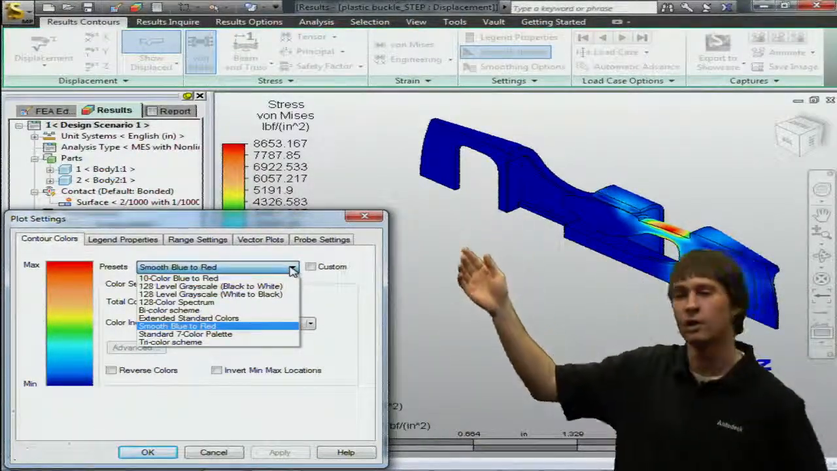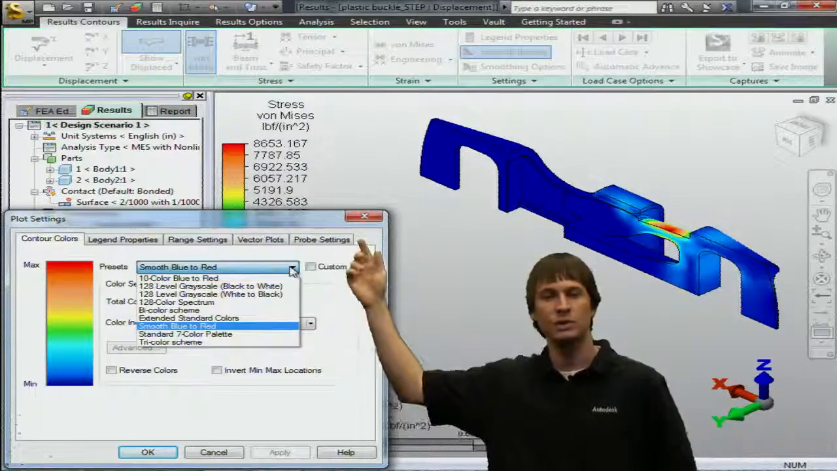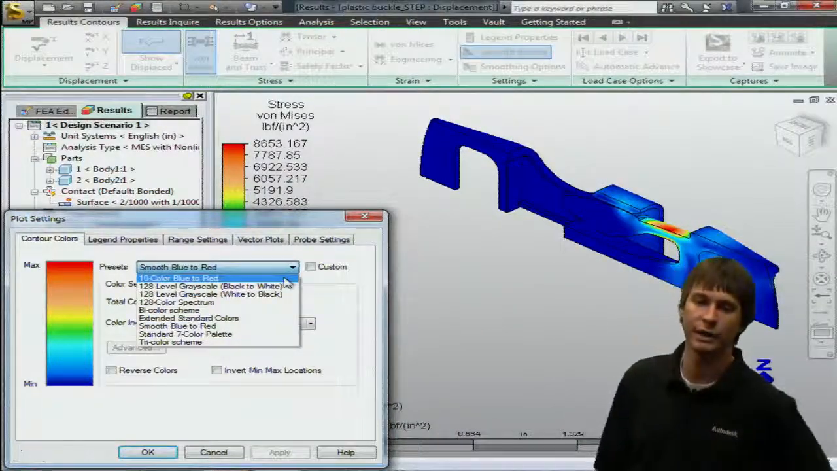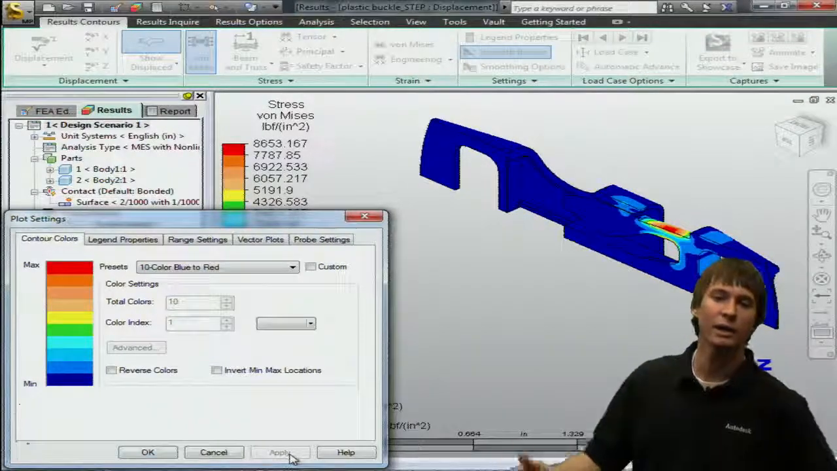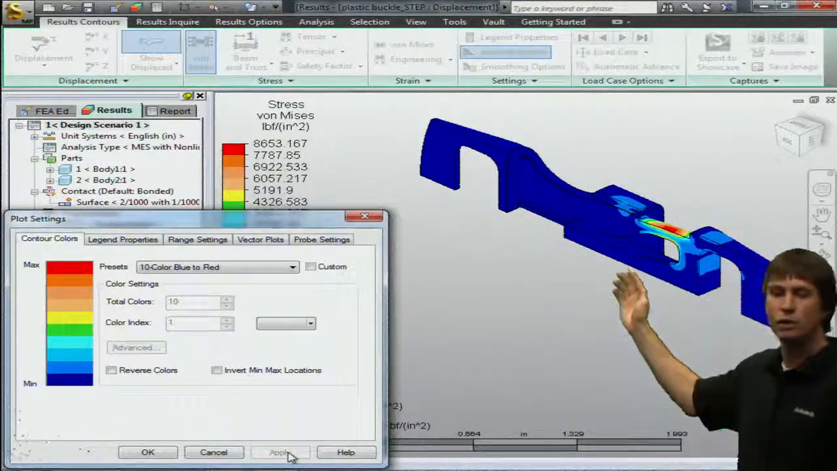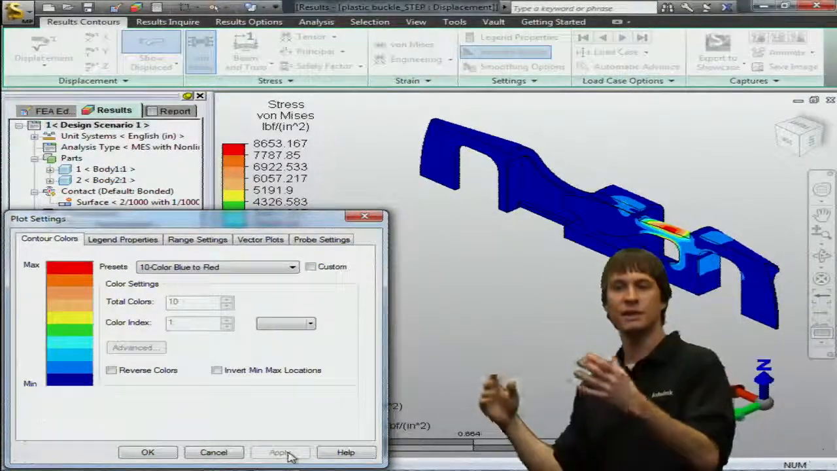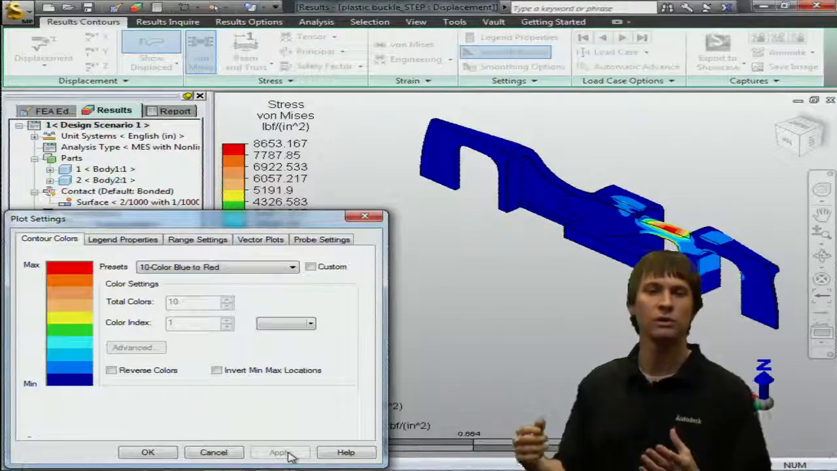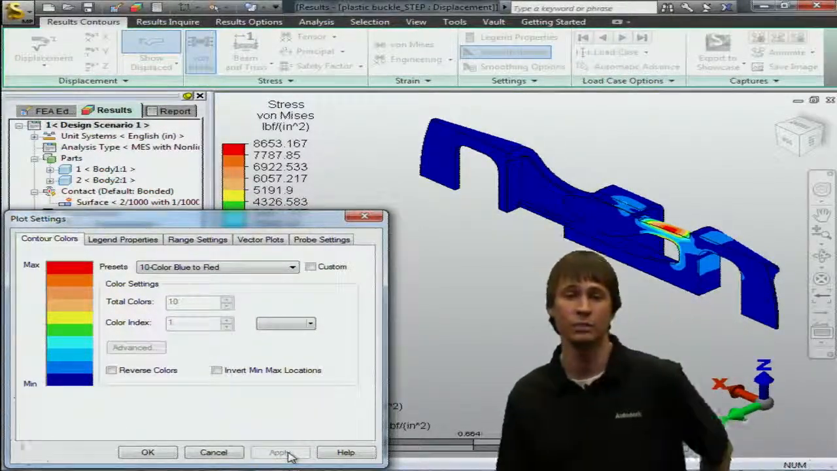Many options in there. One that I usually suggest people use is this top one, the 10 color blue to red. If we choose that and click apply, you can see that now the colors are a little more banded so that you can see specific areas of high stress. It makes things a little clearer as to what's actually going on in this model.